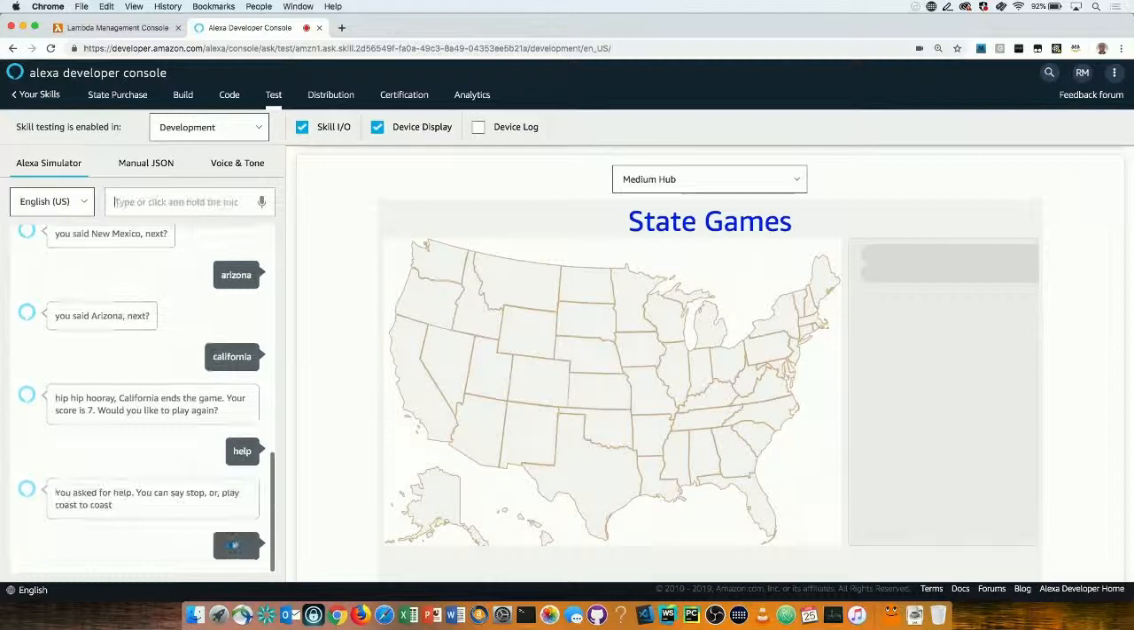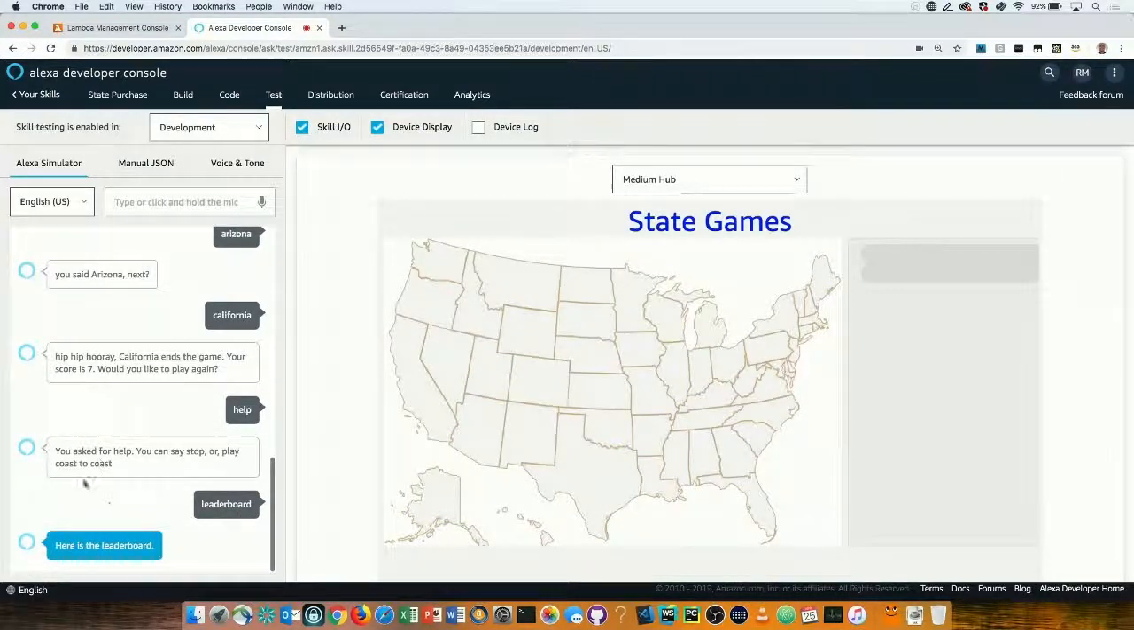Let's ask for the leaderboard. Here's the leaderboard. Here's the leaderboard, but it really didn't show anything. So this skill is missing a few things.